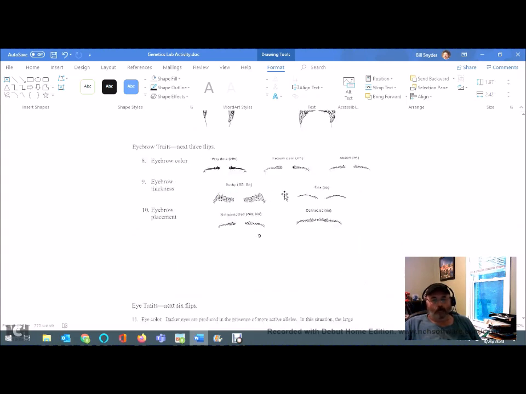Again, genes for bushy eyebrows, and you get fine, thin eyebrows only if you have 2 recessives. Eyebrow placement, whether you have unconnected, which is the most common, or if you have connected, which you get with two recessives, and that gives you the unibrow.